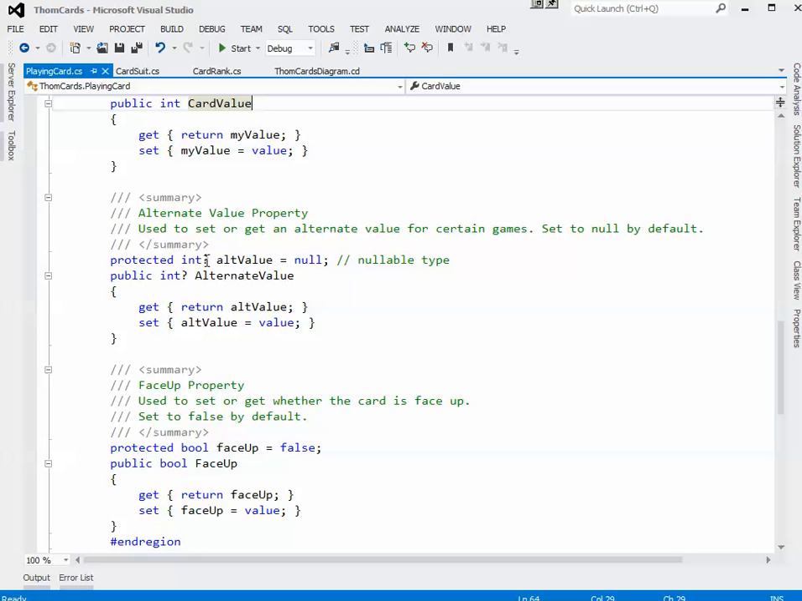The alternate value, you'll notice, has this question mark in it. Okay, so question mark means that it's a nullable type. Not every time I use a playing card will the playing card actually have an alternate value. So rather than just set it to some arbitrary number like -1 or 0, which in a particular game, I don't know, maybe there is a card that's worth -1 or 0, I want to avoid that type of problem. By default, the alternate value is null, I should say, meaning that it doesn't have a value, as opposed to setting it to 0 or something like that. So in certain cases, that might be useful.